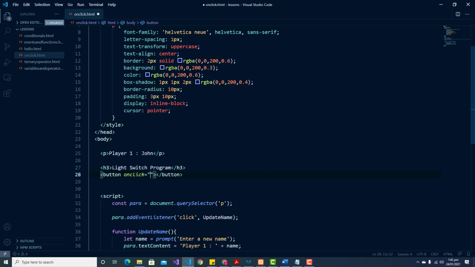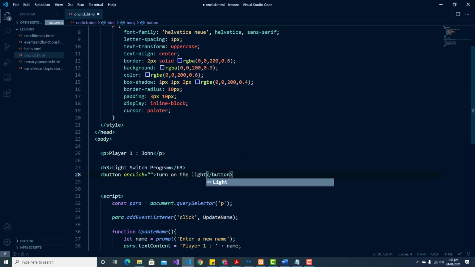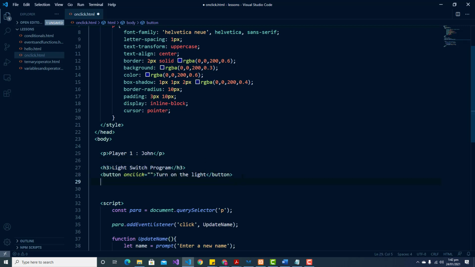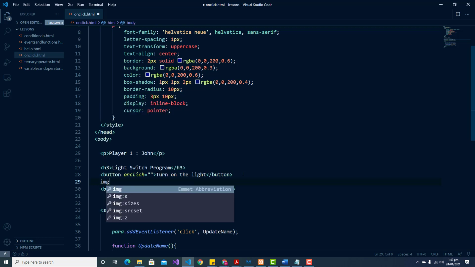And what I'm going to do in this example, I'm actually going to put the JavaScript here within my onclick. Okay, so let me give my button a name, turn on the light, and let me just copy this. And this will be turn off the light. And between our buttons, we're going to have an image.